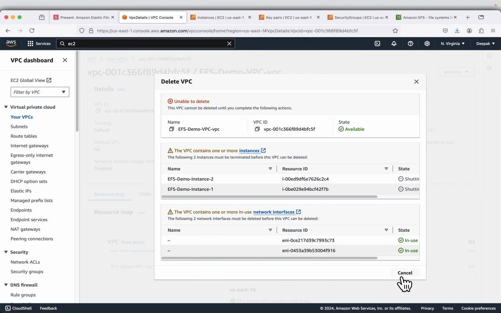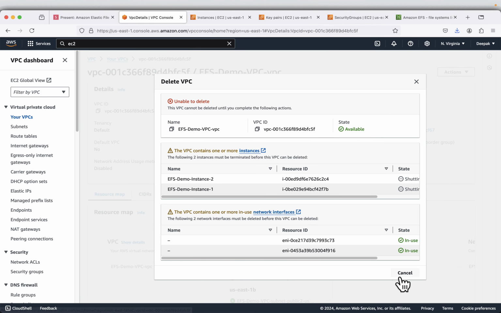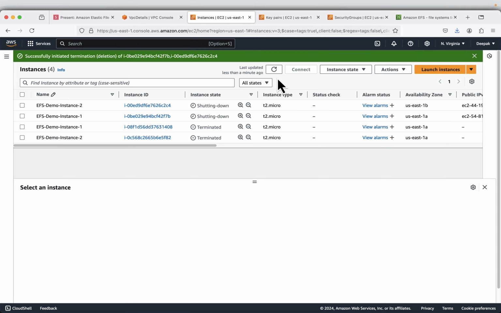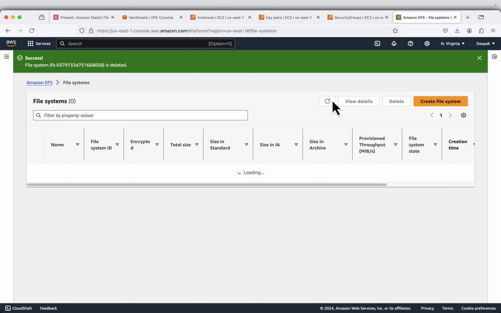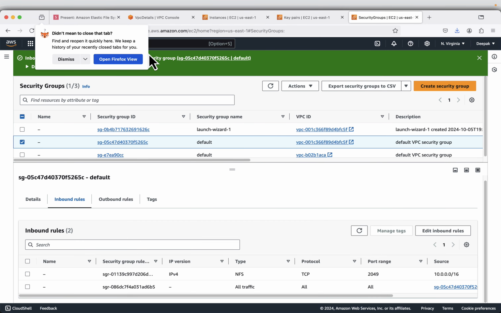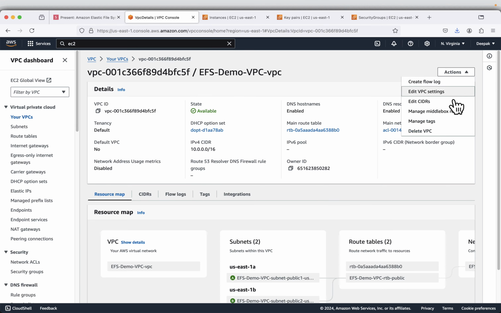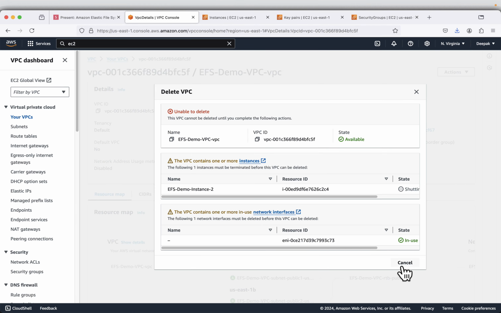Let me check now. Actions, delete. Let me check the instances. It's still shutting down, and EFS is deleted. So I can close this tab. And security groups is okay. This is part of the VPC, so it will get deleted. So there is only one available now.